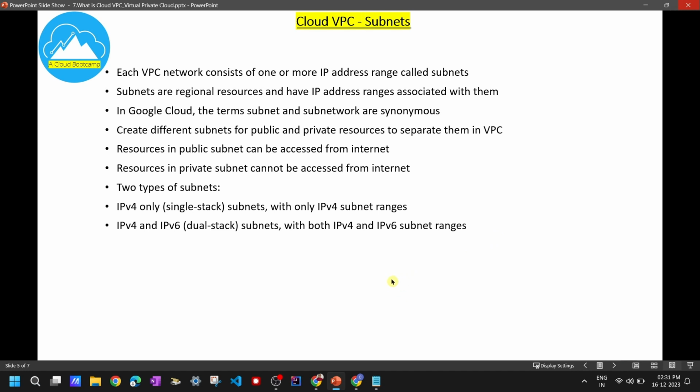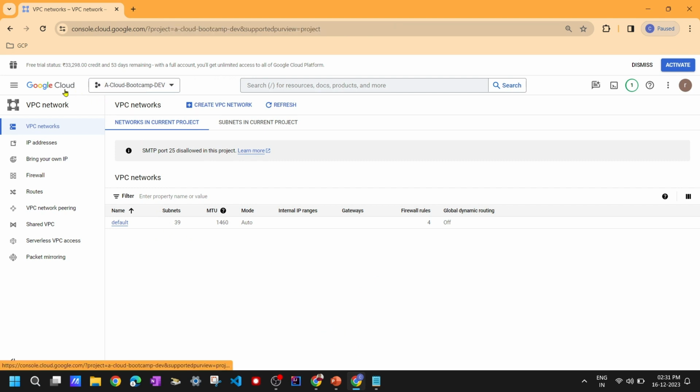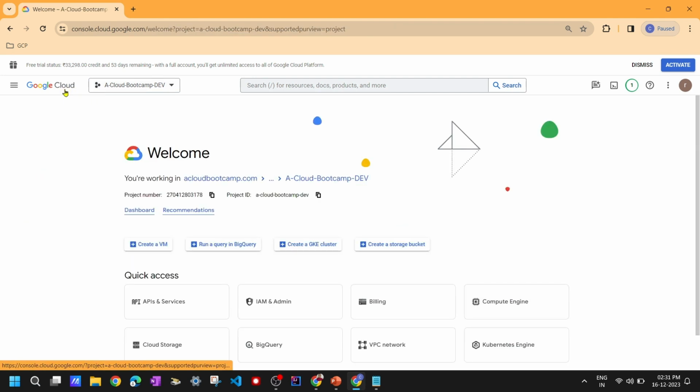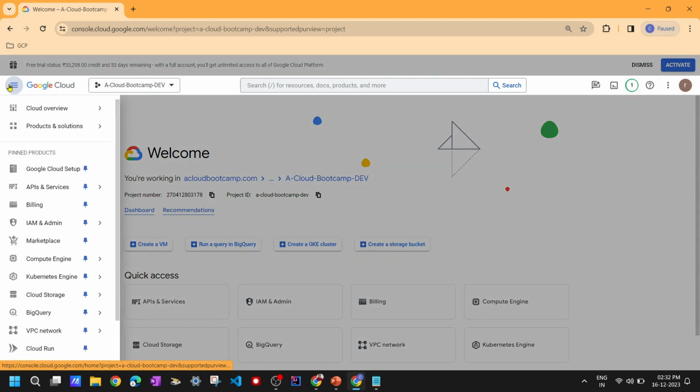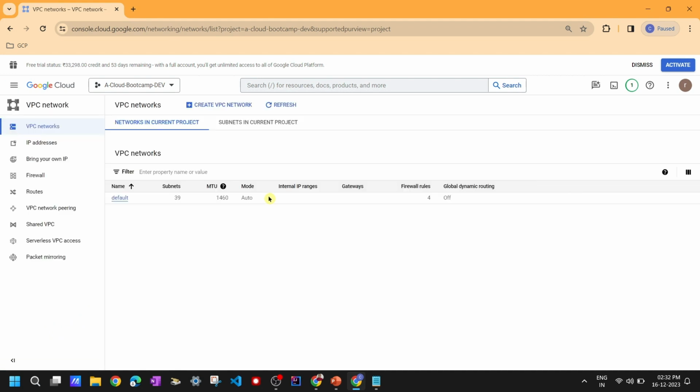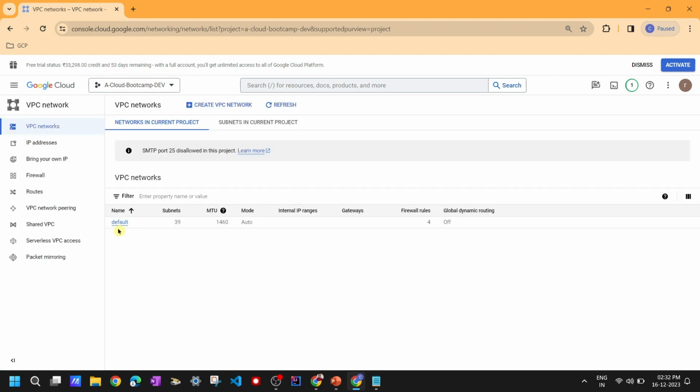Now, as I mentioned, let's go on to a lab where we see how you can create a VPC with custom mode and how you can create a VPC with auto mode. If we click on the hamburger menu and go to VPC network, you see this default VPC which Google creates for you by default, right? And this we have already seen in my previous lecture. It will create as many subnets as the number of regions you have in GCP. Currently it's 39 as I'm recording this video.